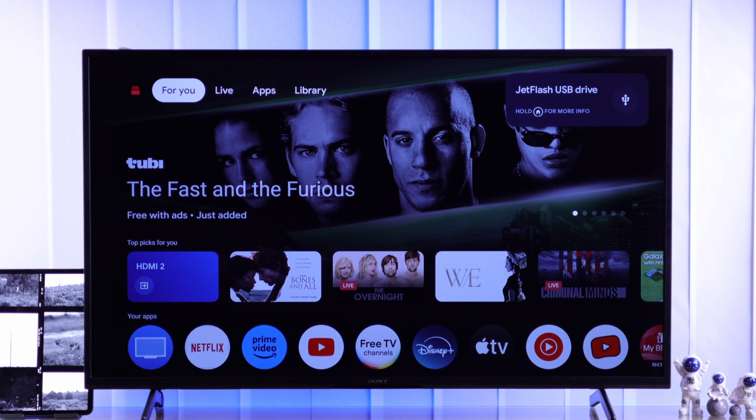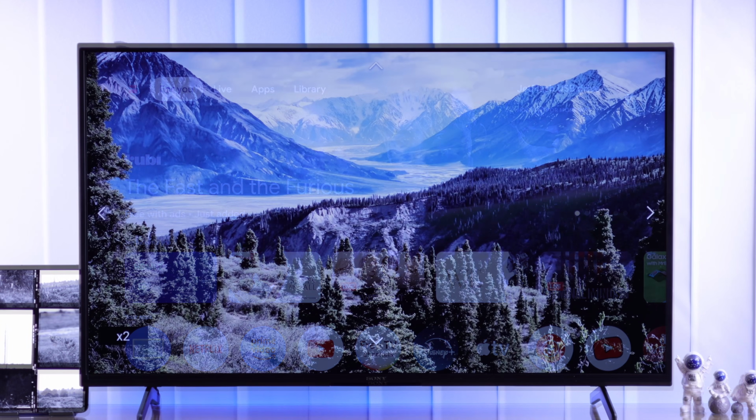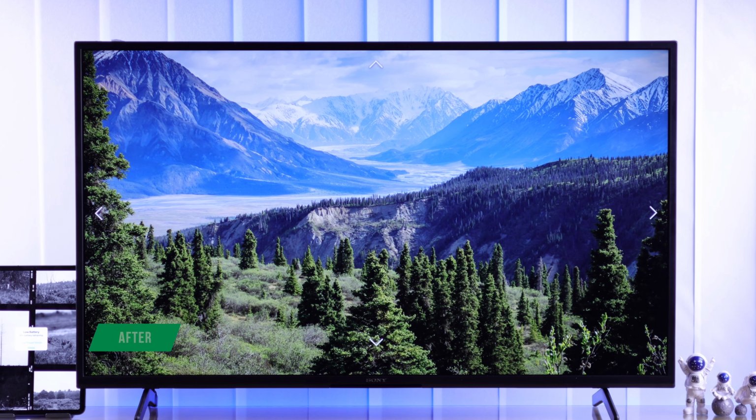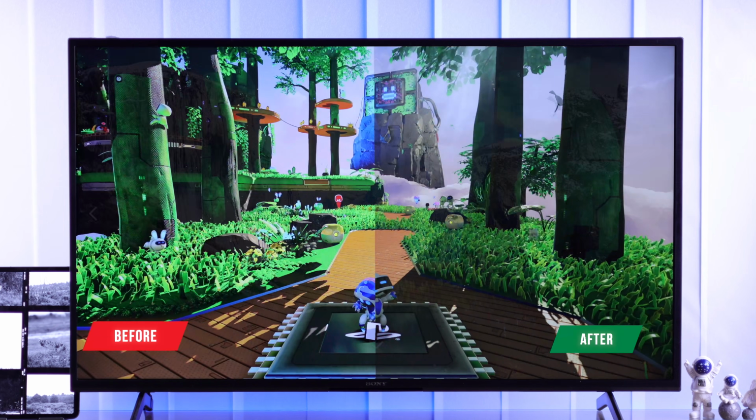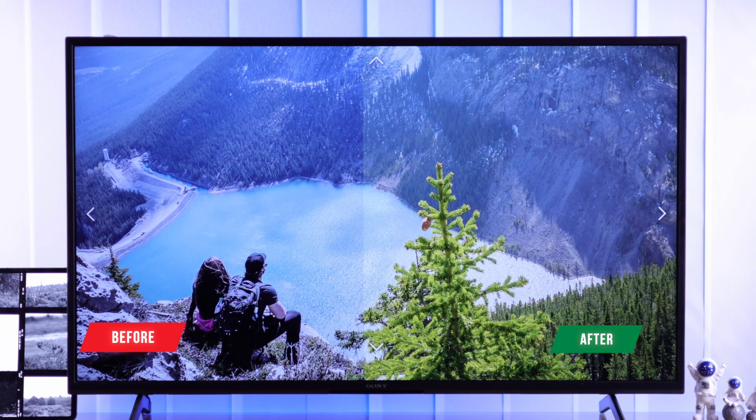Now that we have set up our Sony Bravia Google TV, it's time for you to tweak your TV's image settings. So let me show you Fix369 recommended picture settings for most accurate and best picture quality on your Sony Bravia 4K Google TV. So let's dive right in.